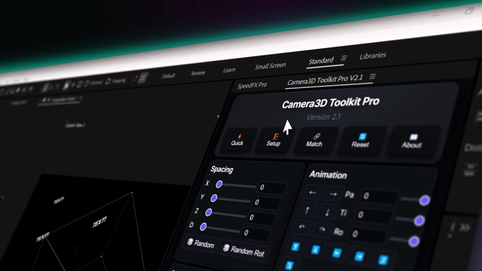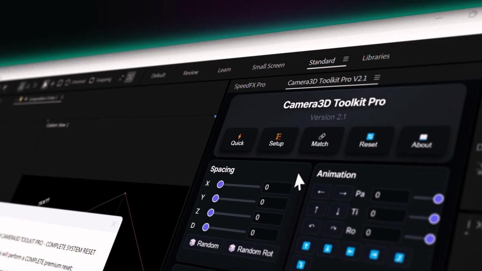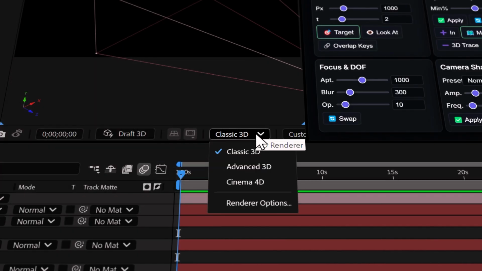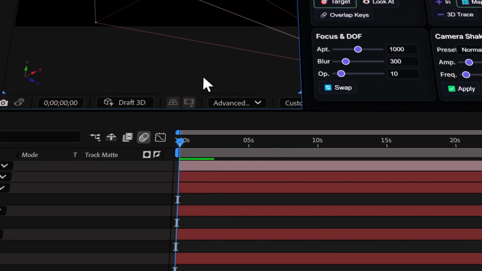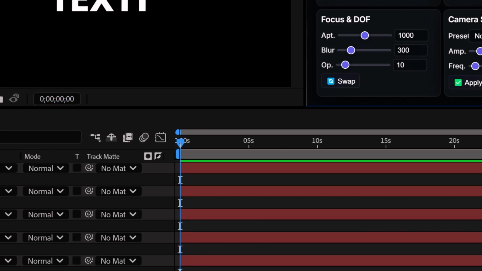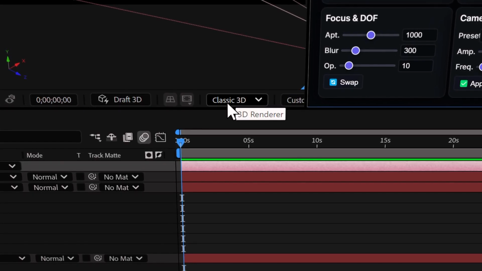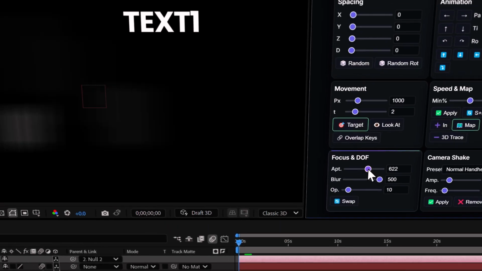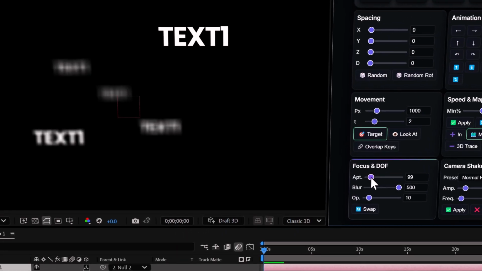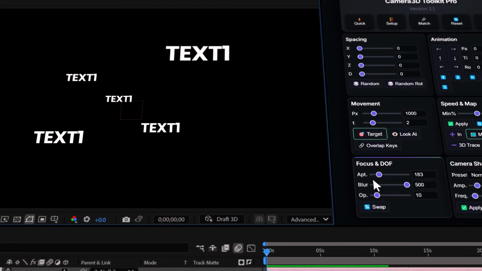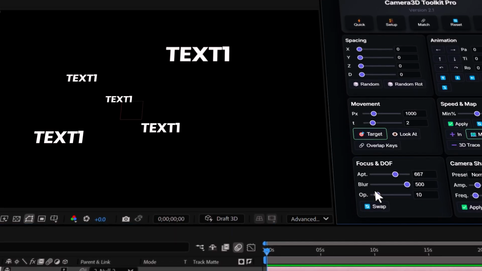It now automatically detects your composition's render mode and adapts accordingly. For example, if your timeline is set to Advanced 3D or Cinema 4D, Quick will switch it back to Classic 3D before applying transformations. Why? Because depth of field only works properly in Classic 3D. This automatic detection removes a common source of frustration and errors.